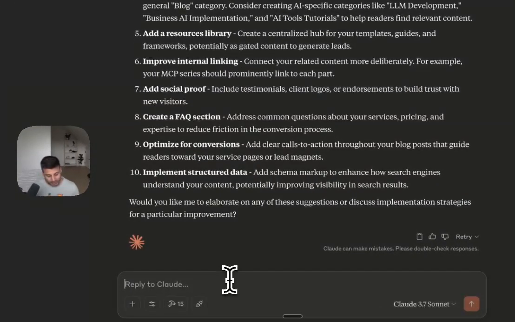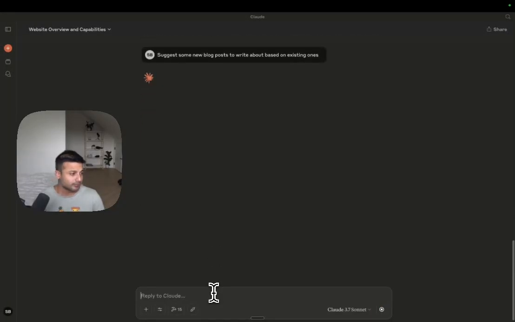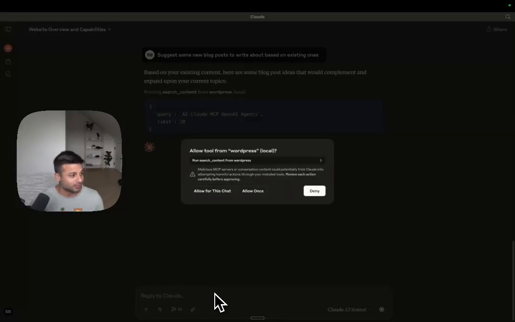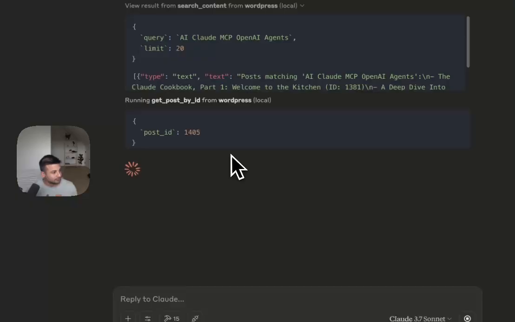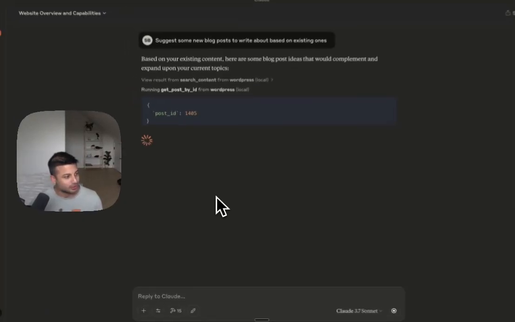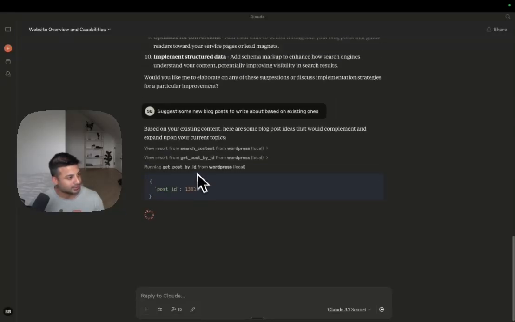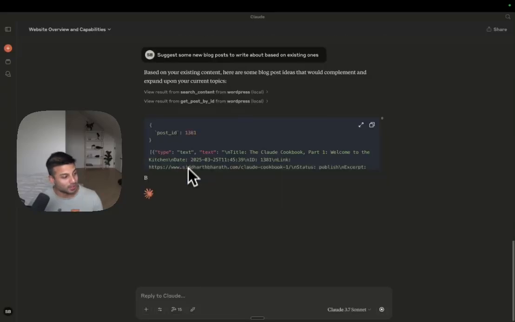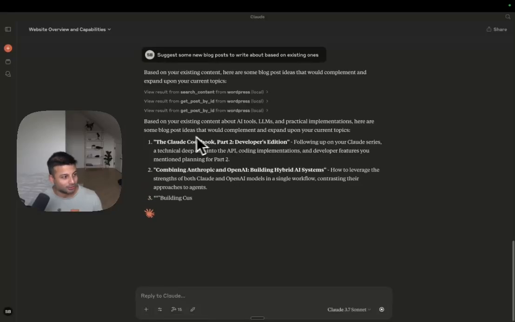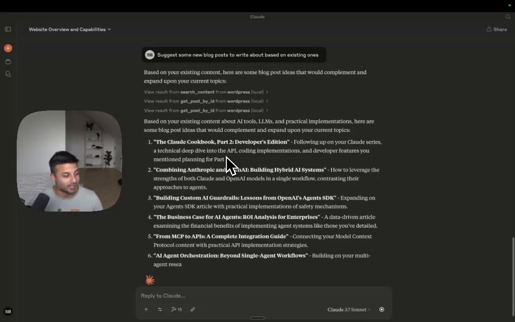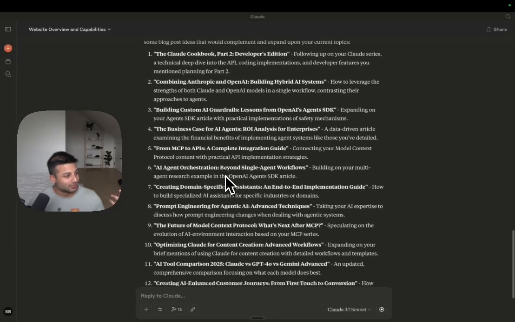But I could also say, suggest some new blog titles, some new blog posts to write about based on existing ones. And so it's going to give me some new topics. So it's reading all the content on my site. And boom, it's going to give me some new topics to write about. It's reading every article one by one actually. So it's getting a bunch of articles, understanding what I'm writing, and then says based on your, okay, so part 2, which is very obvious because I've already written part 1, combining Anthropic and OpenAI, building custom AI guardrails, so on and so forth. This is really good stuff.